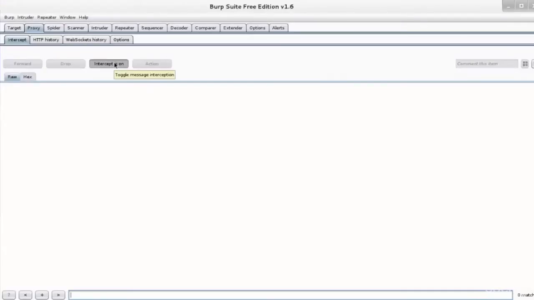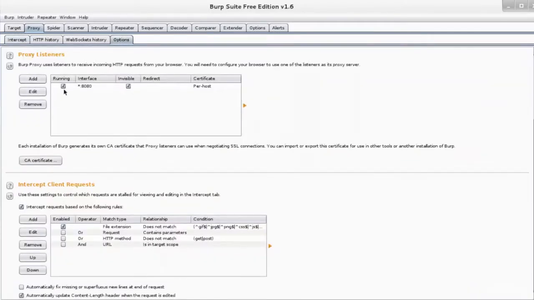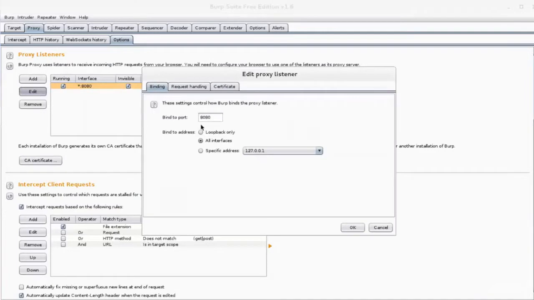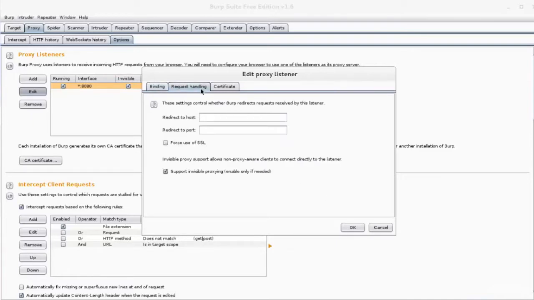Then let's go ahead and edit the proxy listeners. So we'll select Edit and make sure the port number is 8080. We're then going to bind to an address. We'll check all interfaces for the IP address of 127.0.0.1. Then we're going to select Request Handling, check Support Invisible Proxying.